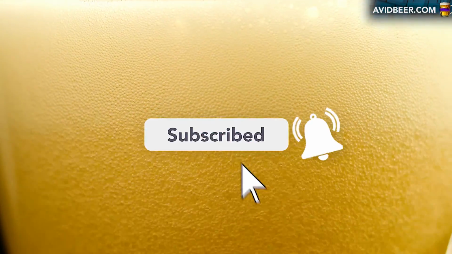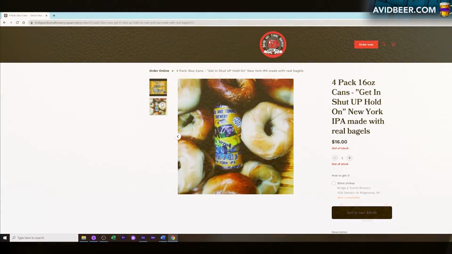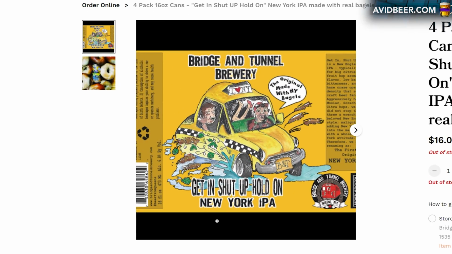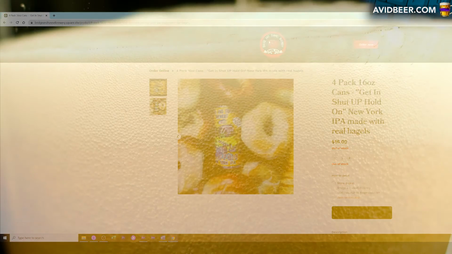So this weekend, there's supposed to be a huge snowstorm in New York, and I'm looking forward to drinking this beer I found in the store. They got me with the appeal of this name, Get In, Shut Up, Hold On, and the fact that it was made with real New York bagels. I don't know if this is a good idea. I don't know if this will taste very well. I'm going to find out this weekend with a huge snowstorm blizzard going right outside the house. And is there anything really better than drinking beer during a blizzard?